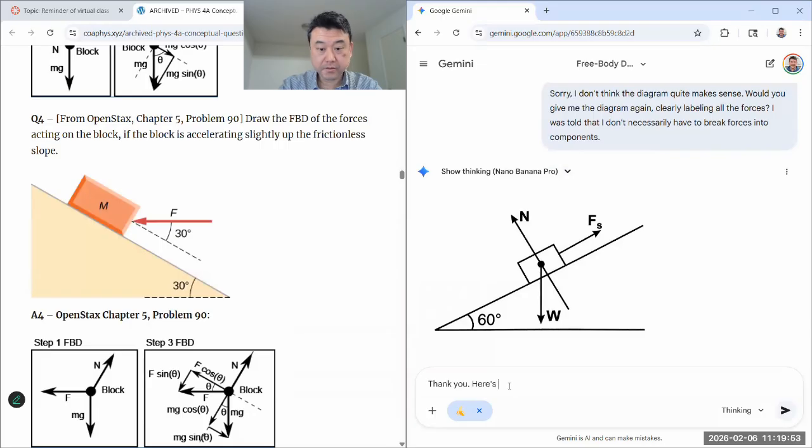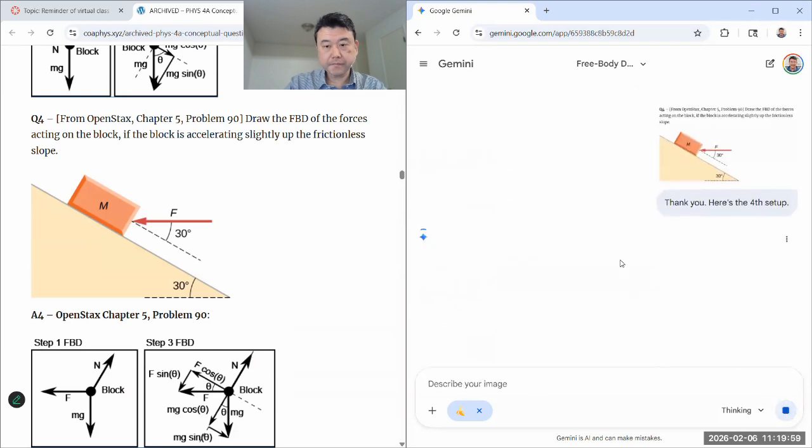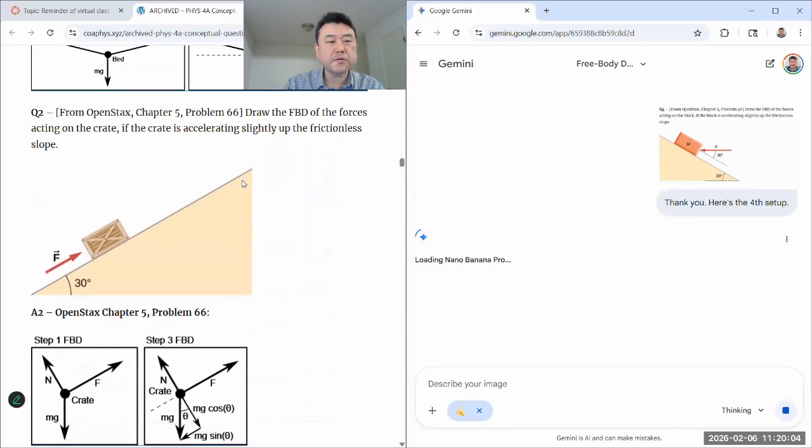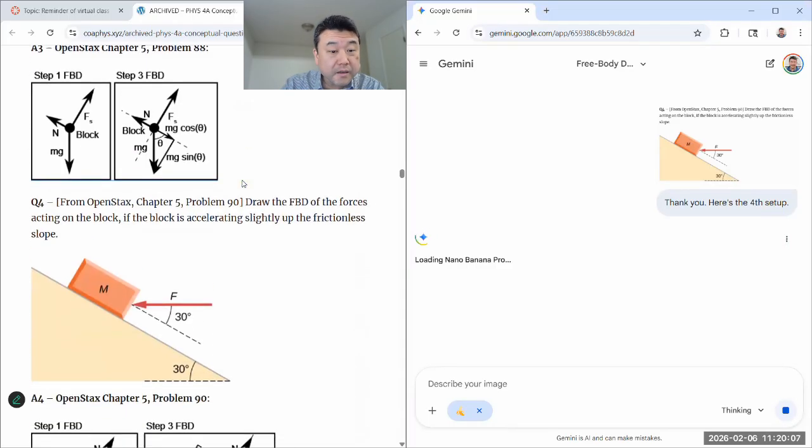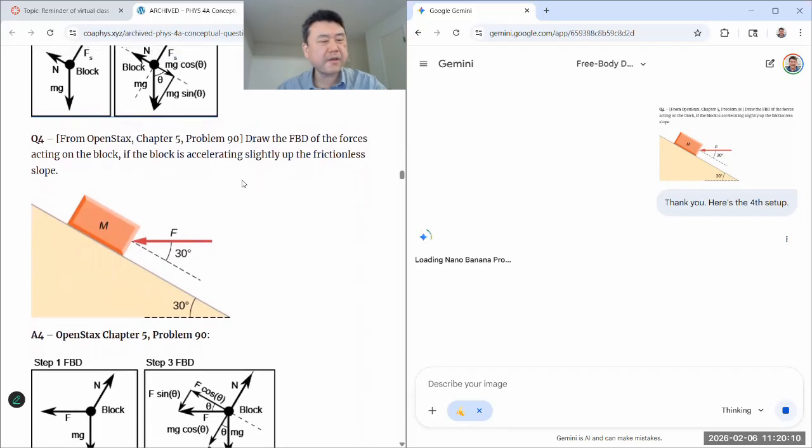Thank you. Here's the fourth setup. This is quite similar to question 2, except the applied force is in a different direction. And I think still frictionless. I don't know if any of these have friction. I said the fourth setup instead of number 4 because when I said number 4, it appeared to get confused. I don't know with the prompting exactly what confuses AI and what doesn't. None of this might matter.